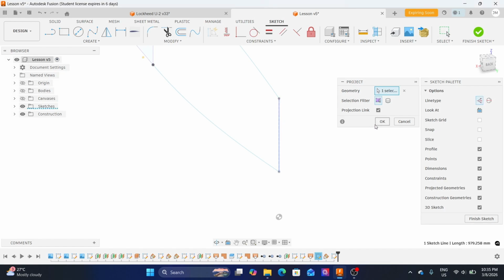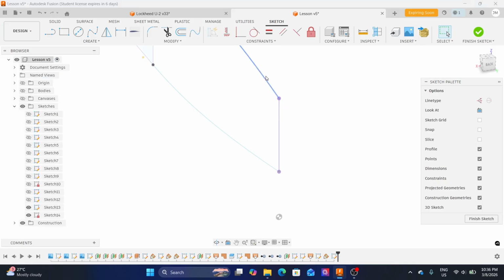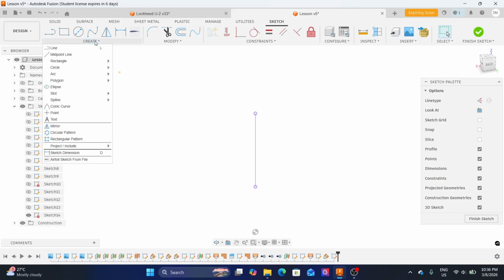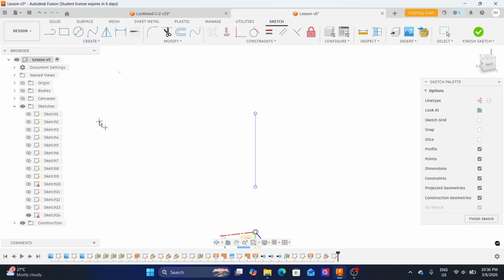Select this line right here and press OK once done. Let me just hide the sketch, so this sketch right here, so that's sketch 13. So hide it first, and then I'll try to find the midpoint of this line right here. Again, under create, I'll select point, and then I'll try to find the midpoint.